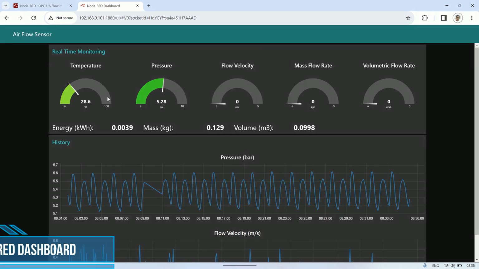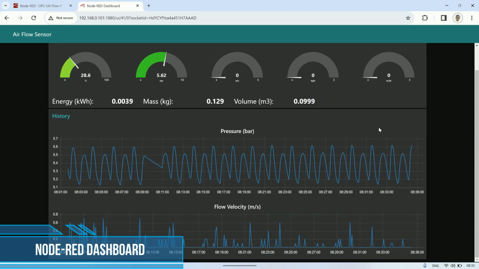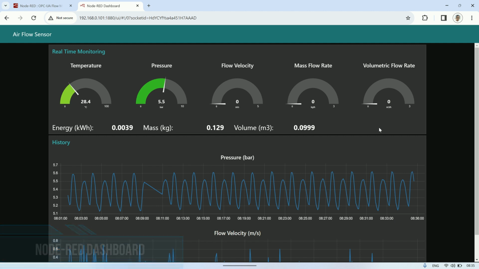This is the display of the dashboard we've created. It includes several visual gauges to showcase real-time data for temperature, pressure, flow velocity, mass flow rate, and volumetric flow rate. Energy, mass, and volume are presented in text format. At the bottom, there's a chart displaying historical data for pressure and velocity.